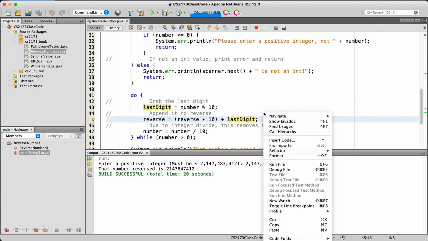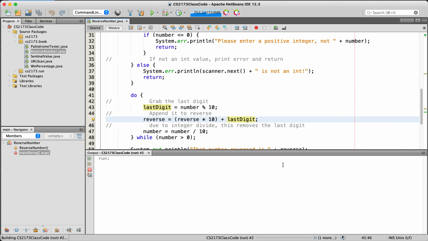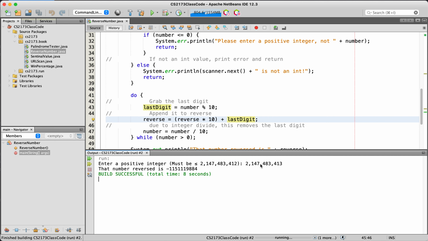Now, what happens? You say, well, it has to be less than or equal to that. Now, what about that? What happens if we put in just one more? Okay, all of a sudden, we get something that looks a little bit strange. Now, what the heck happened? Well, we can use the debugger to try to do that.